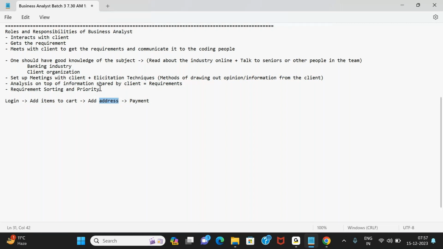So this is what requirement sorting and priority means: each requirement should follow a proper order. You cannot directly jump from login to payment, because the website or application needs to know the value of the item before it can redirect you to payment. If you don't have any item in the cart, how can they move you to the payment page? So this is a logical flow that needs to happen so that you can buy an item. We will discuss this through requirement sorting and prioritization.